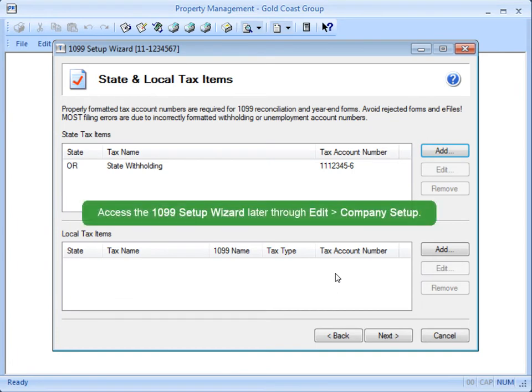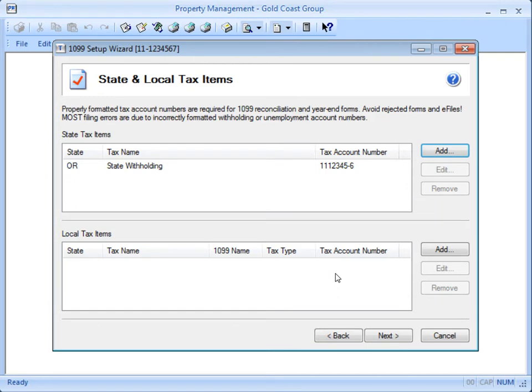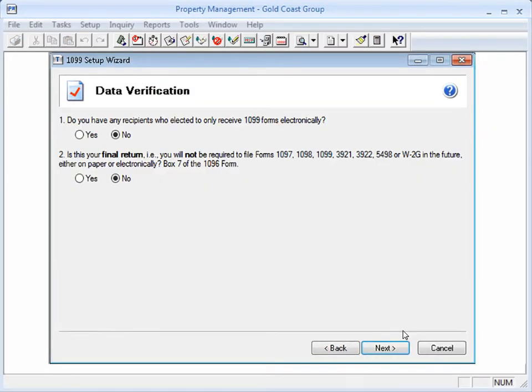If you skip entering the state tax information in the 1099 Setup Wizard here, you can still access this screen later in the Preparer window through Edit Company Setup. Click Next. Are there recipients who would prefer to receive their copy of the 1099 electronically? If so, select Yes here. Later, you can indicate which leases they are and enter their email information.